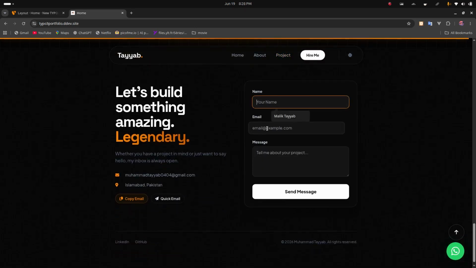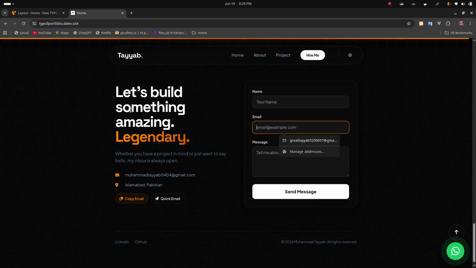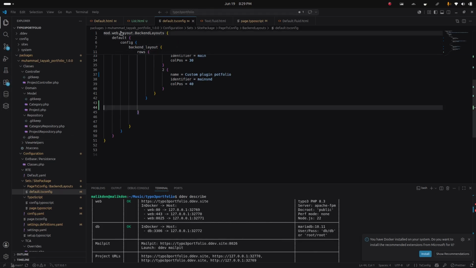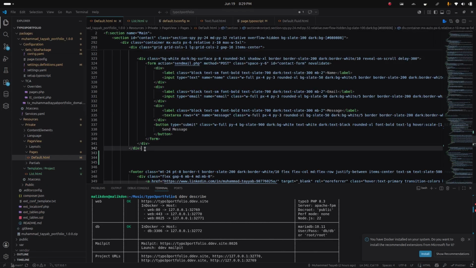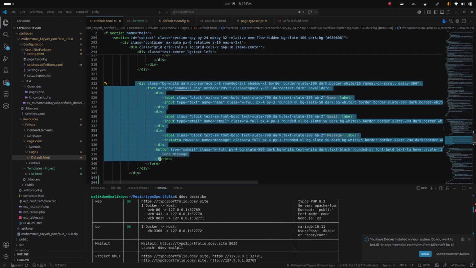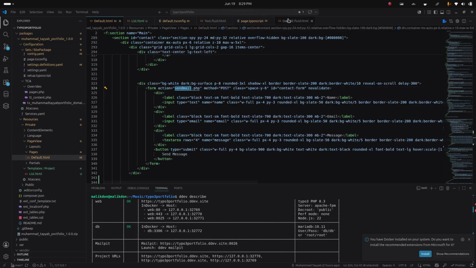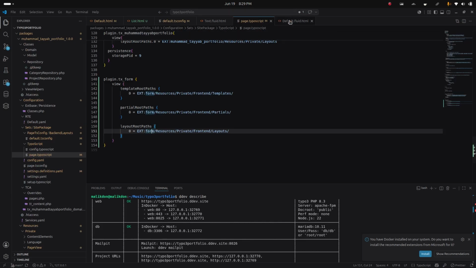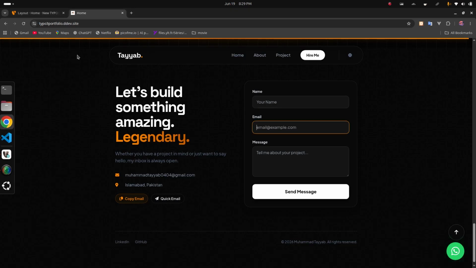In today's video, we will move on to form handling in TYPO3. We will learn how to create forms, handle user input, and process submitted data within our extension. We will also explore how TYPO3 manages form data and how it flows from the frontend to the controller for further processing.